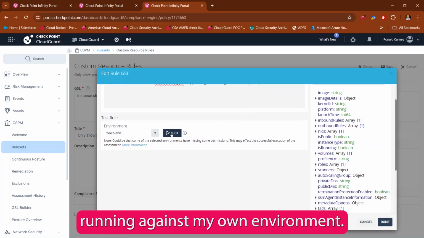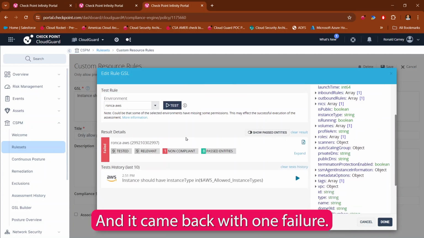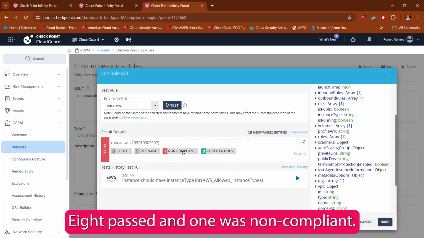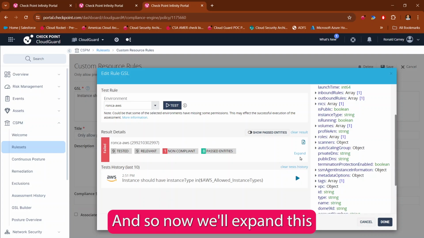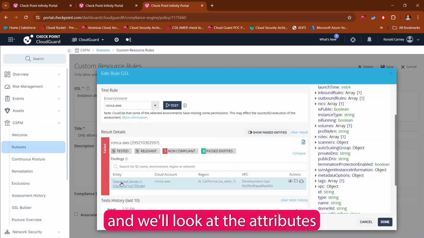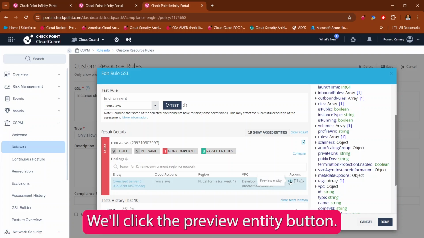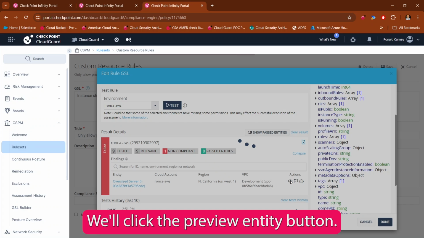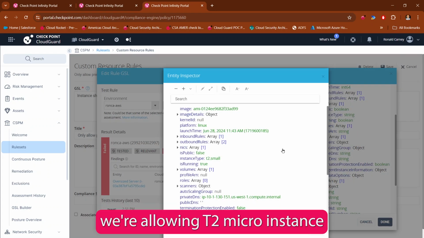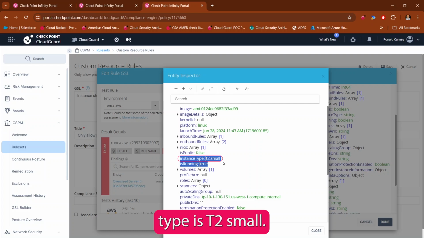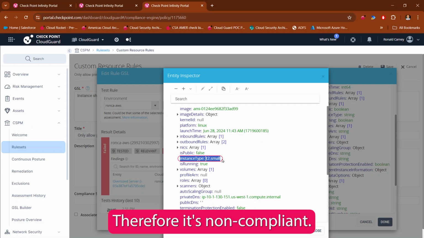See, I'm running against my own environment, and it came back with one failure. We tested 9 entries, 8 passed, and 1 was non-compliant. And so now we'll expand this, and we'll look at the attributes for the non-compliant instance. We'll click the Preview Entity button, and remember we're allowing T2 micro instance type only. And here we see this instance type is T2 small, therefore it's non-compliant.